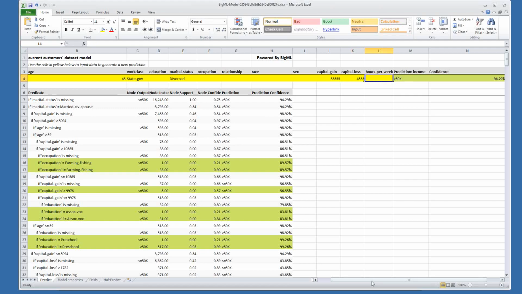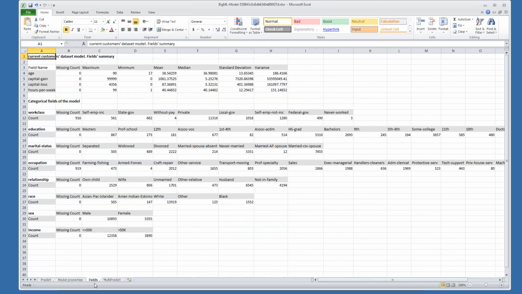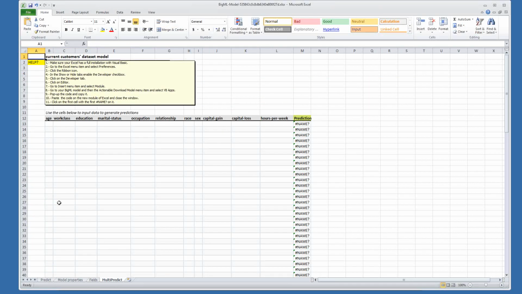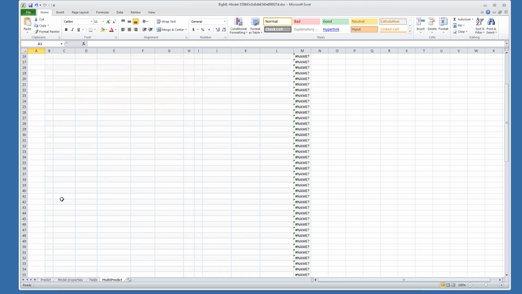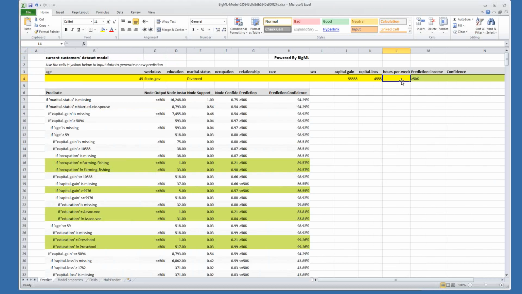So this is a fully actionable model realized in Microsoft Excel, which is a very portable format naturally. You can also do multiple predictions here if you have a lot of data points you bring into this single Excel file and run the predictions as such.